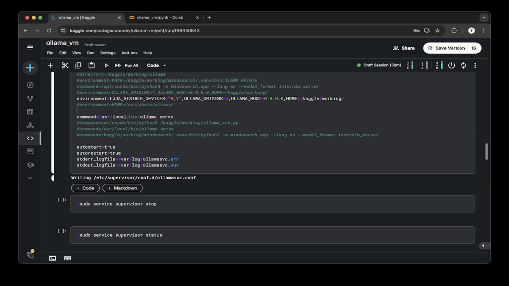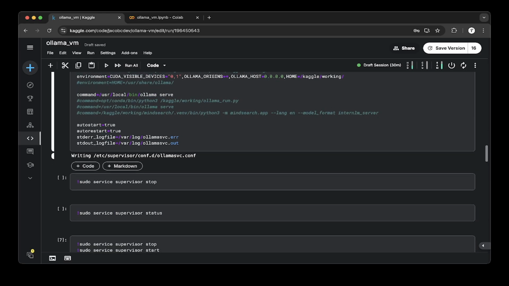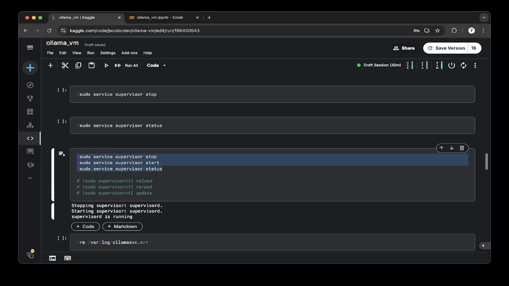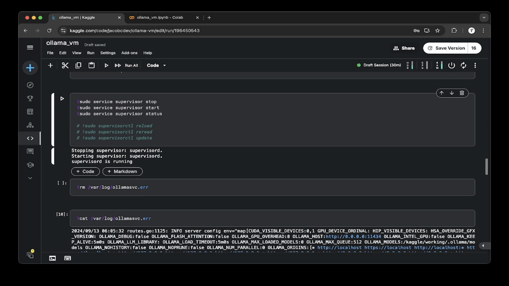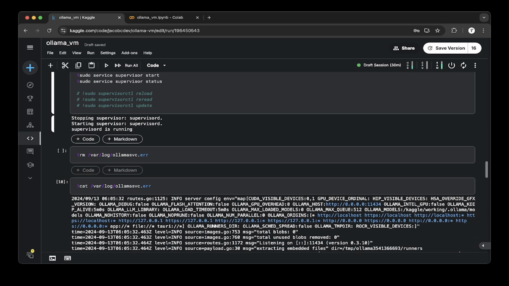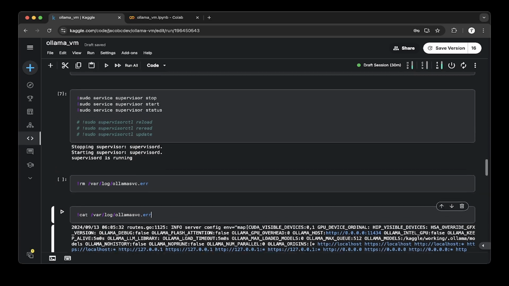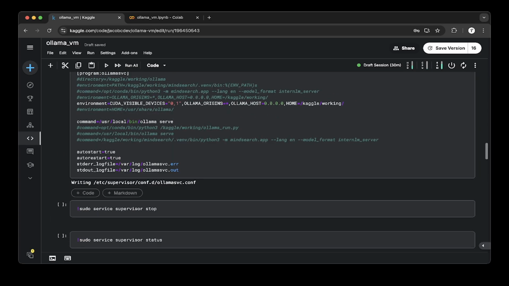After you create the supervisor configuration file, I just try to start the supervisor. It will load the Ollama service in the background. Then you can see that the supervisor is running, and we can check the logs from the log file that we specified in the supervisor configuration. You can see it here.